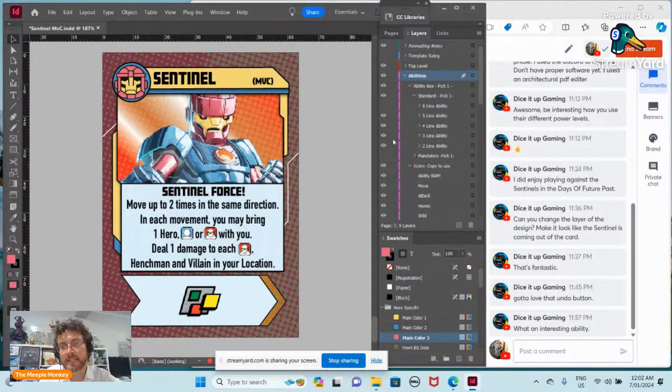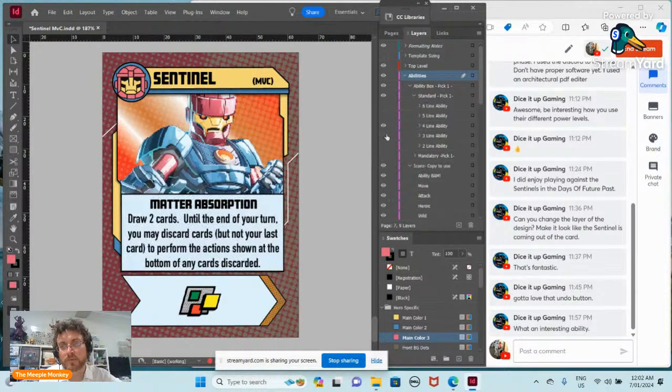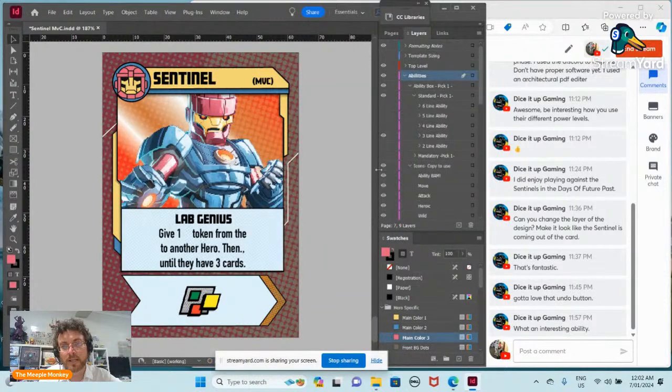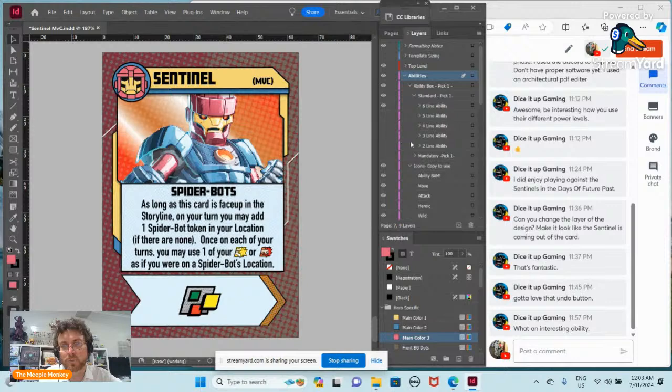And what's interesting is you have all these different options for the lines. So if you know your ability is going to be quite wordy, you probably want a 6-line ability, and then you can adjust. You can have a 5-line, 4-line, and so on. I think this one might be the 5-line ability. You can see that's what's selected there. But if we get rid of that and we bring up a 4-line, you can see it's a bit smaller, 3-line, and so on.